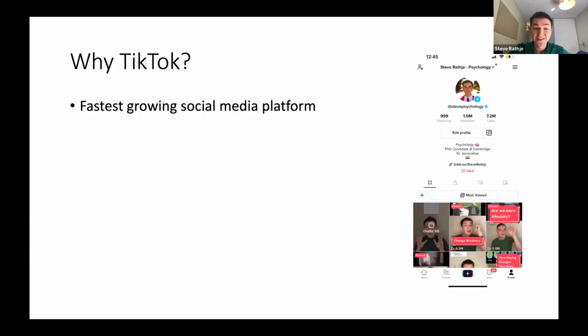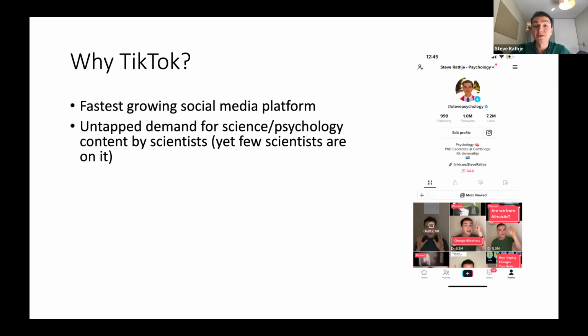TikTok is currently the fastest growing social media platform, and it's about the third most popular social media platform. And from my little over a year on TikTok, I've seen that there is a huge untapped demand for science and psychology content by scientists, yet there are very few scientists on it. There's a small community of us science or psychology creators, but people really want to hear from scientists and they quickly follow scientists. So it's easy for scientists right now to get a following because people are interested in that kind of content.